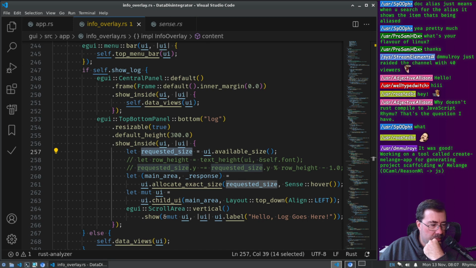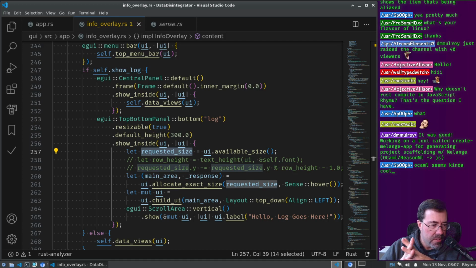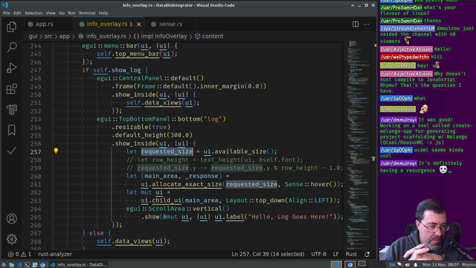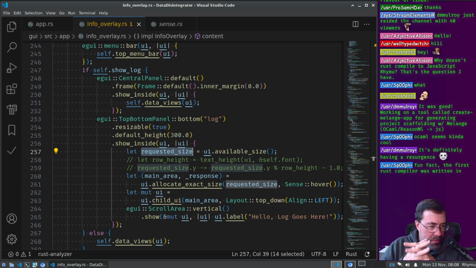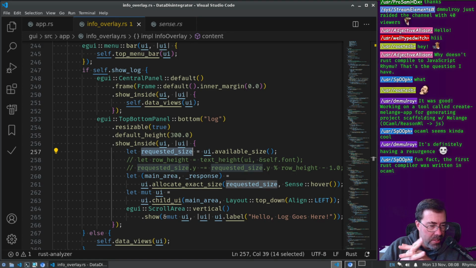So, is OCaml just like a fad that everyone's using it these days on Twitch? Not everyone, but a lot of different people I've seen are using OCaml. Is it a thing where one streamer starts to use it and then it kind of spreads to other ones? Seems kind of cool. Now you guys are going to make me do OCaml, aren't you? That's how I got into this Rust business. Working on a tool called Create Melange app. We're generating project scaffolding with Melange. Cool. First Rust compiler was written in OCaml. I think I've heard that before.